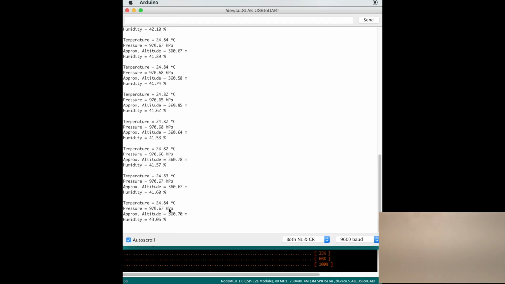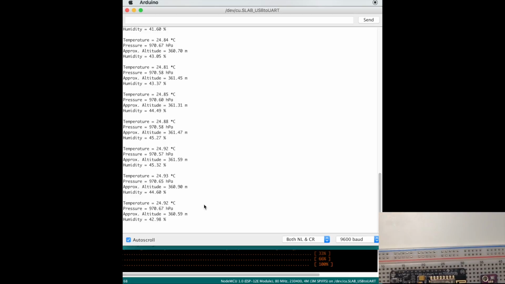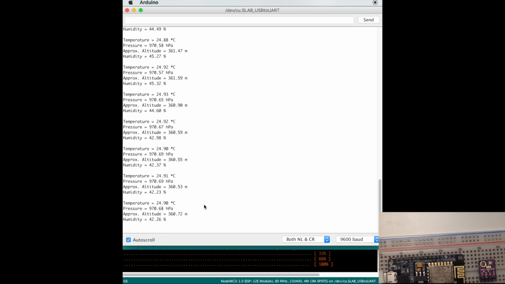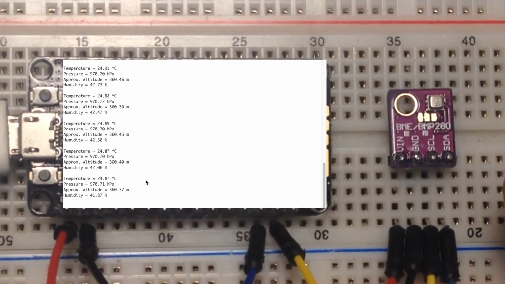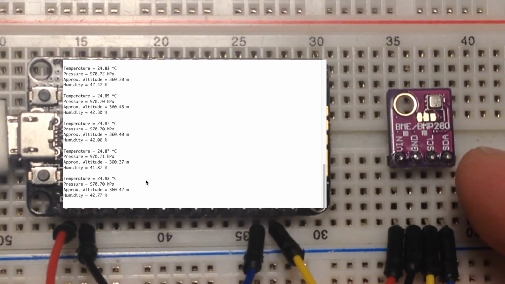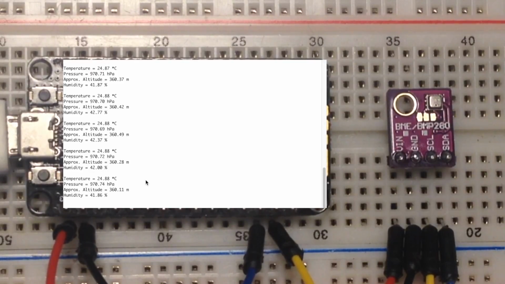If I put it higher, 361 on the altitude there, and if I bring it back down, we go back closer to 360. So that altitude is fairly accurate, even just, you know, to about a meter. So it's jumping around, but that's pretty good. It's pretty neat. So that's the BME280. And that's how you connect it up to and use it from an ESP8266.